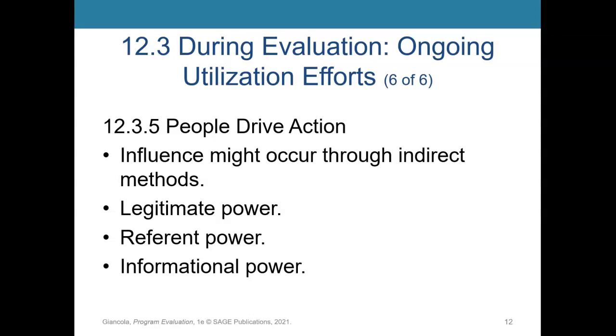It could be through informal conversations and indirect methods, like identifying change agents, capitalizing on their legitimate power or referent power to influence change. So legitimate power is power that's gained through formal means, like your position in an organization, but referent power is just the power that you have from your personality or your connections with others. It's important to be mindful, be observant of dynamics within an organization, so that we make sure that the right people get the right information and data from our evaluation, so that we can effect change.